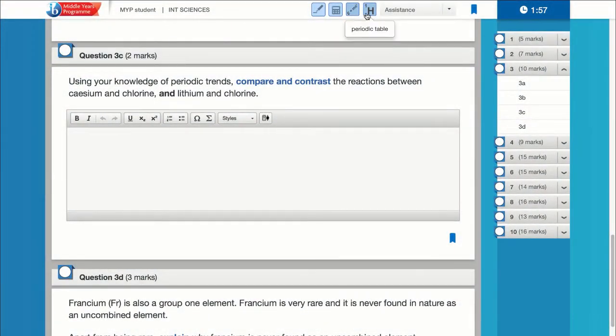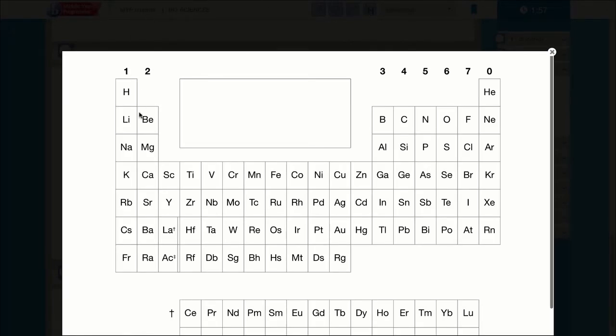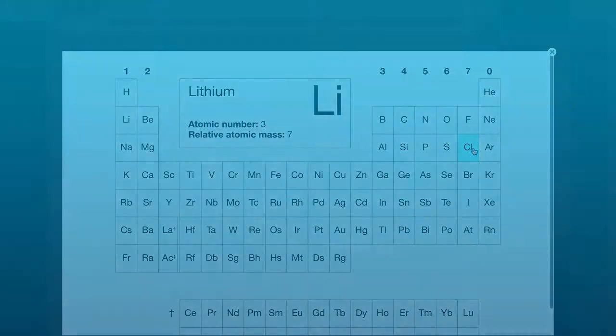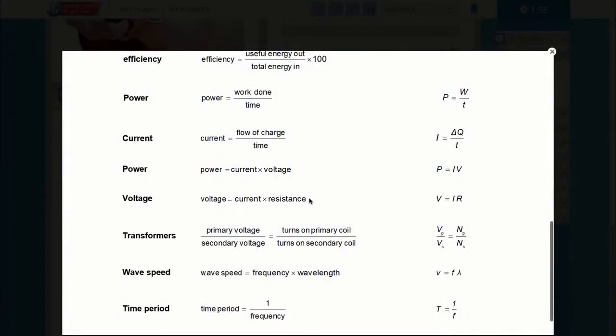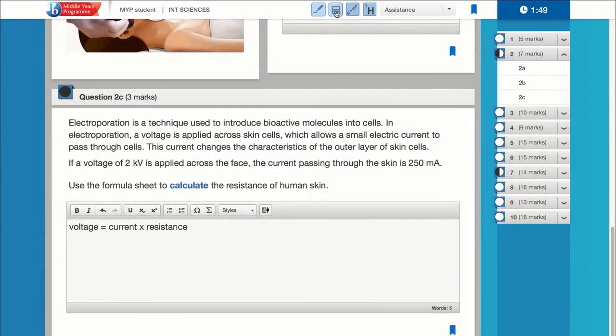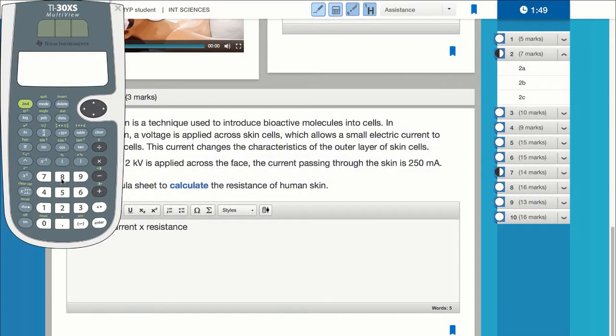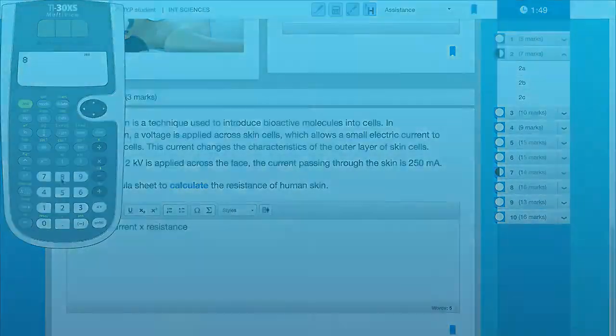Students will have access to tools such as an age-appropriate version of the periodic table, which is included in chemistry and integrated science examinations. The physics and integrated science examinations have an inbuilt formula sheet. All science examinations have an on-screen calculator.